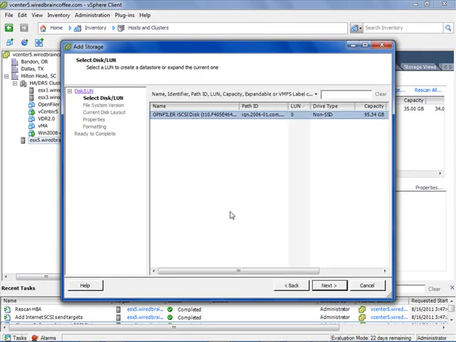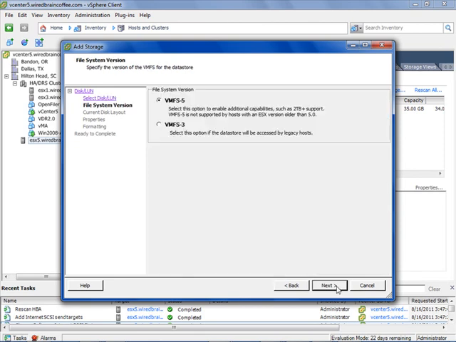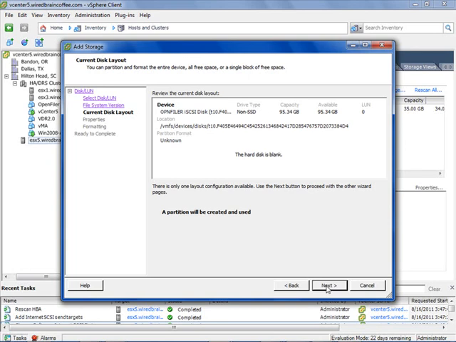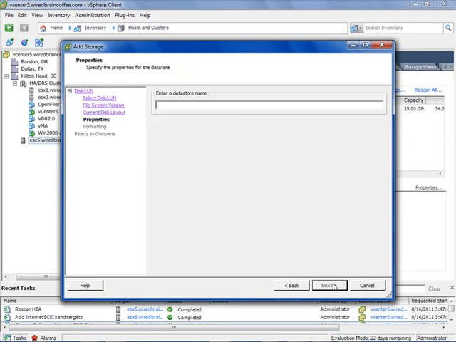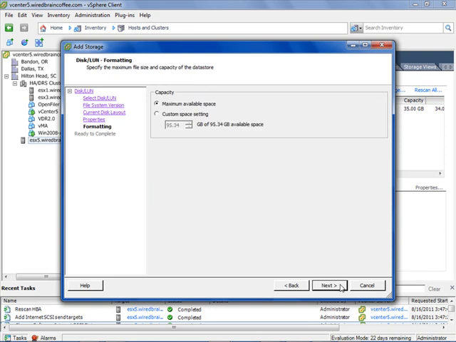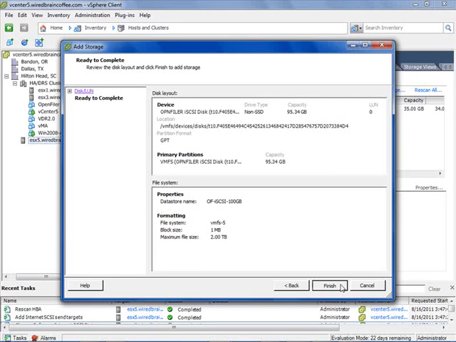There's our OpenFiler SAN. I'll select the OpenFiler iSCSI SAN and click Next. And then let's format it with the VMFS 5 file system. That's the brand new vSphere 5 version of VMFS. I'll click Next here. It tells us that a partition will be created and used. I'll click Next. Let's give the data store a name. Let's call it OpenFiler iSCSI 100 gigabytes. I'll click Next here. We'll tell it to use the maximum space available and click Next and Finish.